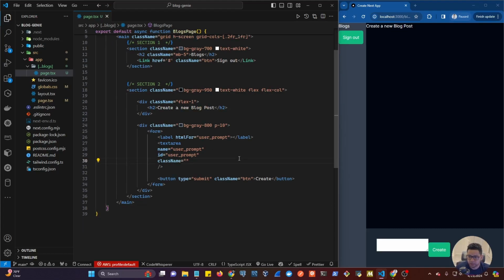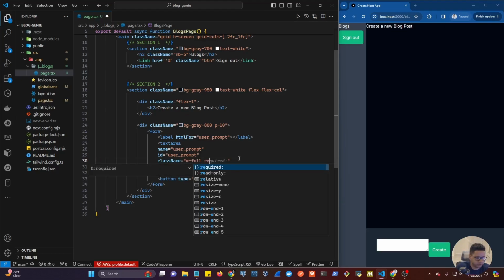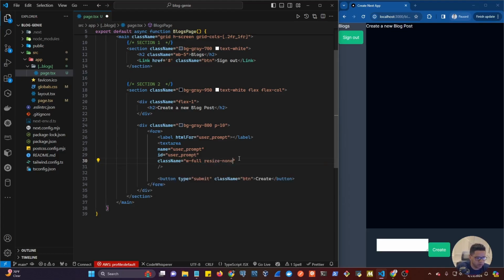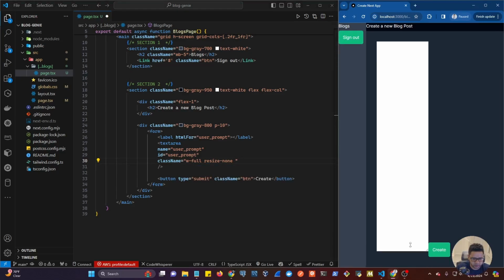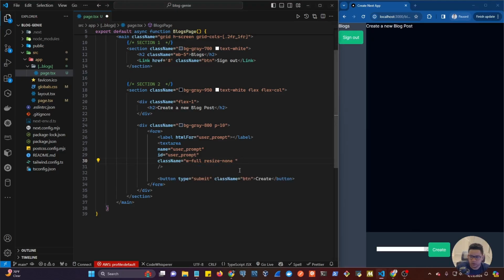So on the class name, let's just do width dash full. Let's do resize none, so this text area thing where you can resize disappears. And then let's do rounded dash md, and let's save that. Okay, so text area with full, resize none, and then we need more classes in here.